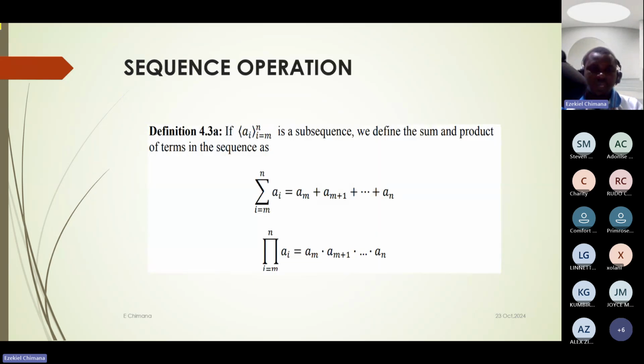So now let's look at some sequence operations, where you want to add this sequence.